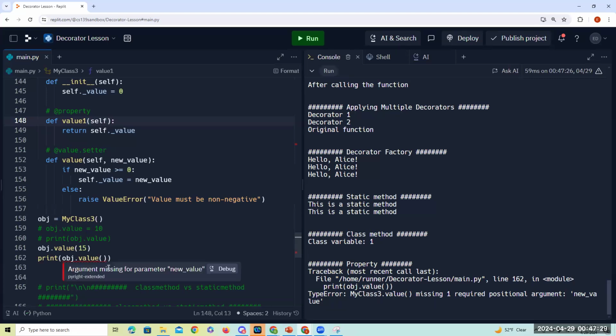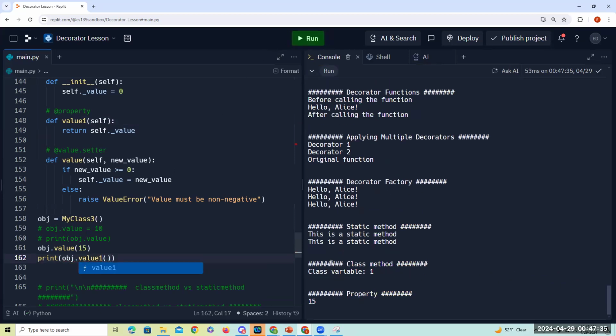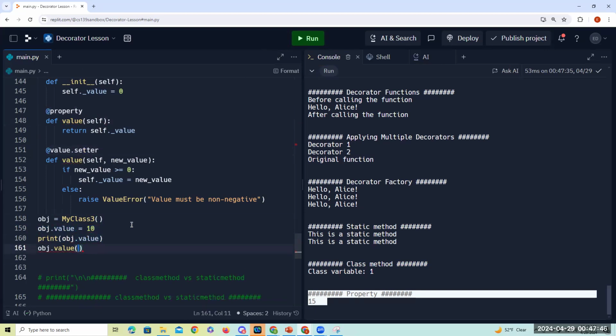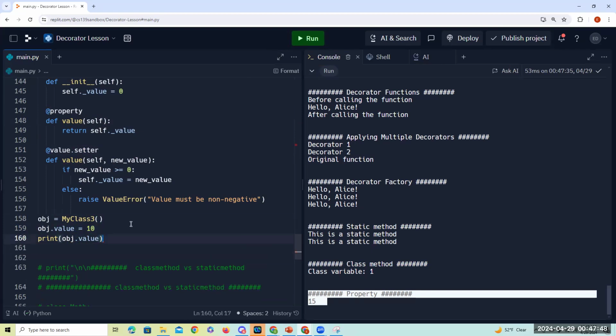So here, oh, this is one. And now you can see it's just going to be the same thing, right? So it makes it a little more practical the other way around. So I'm just going to change it back. So this is just how you make your getters and setters.